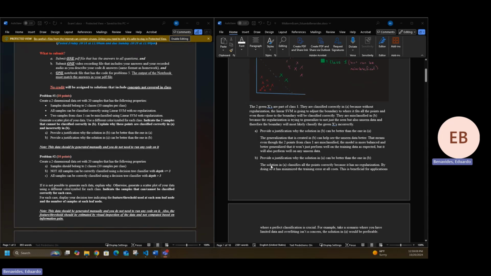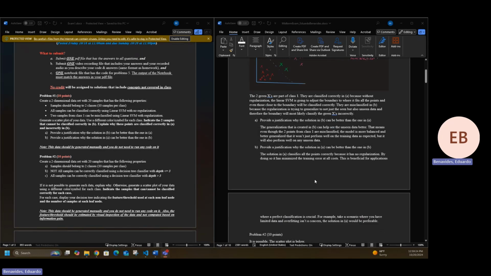Next one: why is solution A better than B? So why is no regularization preferable? It's preferable when you want it to be preferable. Doing no regularization is minimizing the training error at all cost. And for certain applications, perfect classification is crucial. So let's say you have limited data, say 20 samples. You don't really care about it being overfit because you need those 20 samples to be classified properly by your model. Therefore, no regularization is preferable in that sense.